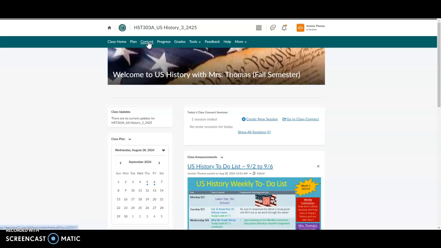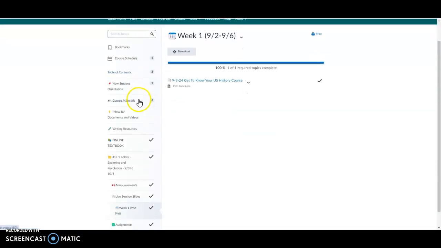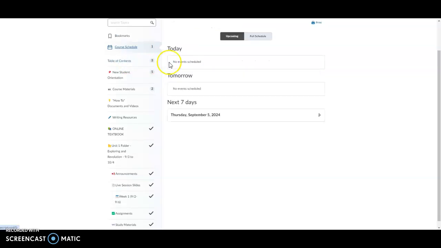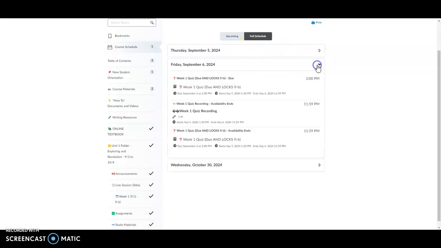Moving on over to the content tab is where you're going to spend a lot of time in the course. If you click on the content tab, you're going to notice the table of contents here. Just above it, you're going to see bookmarks and course schedule. These are things that will allow you to find important things in the course. You can bookmark different portions to bring you right to an area that you need. The course schedule will let you know if there's something coming up, very similar to the course plan on the course homepage, but it will also give you a full schedule of things that are happening and coming up.